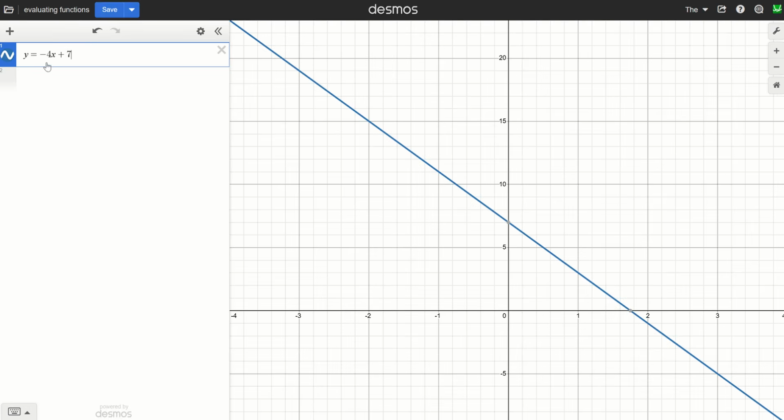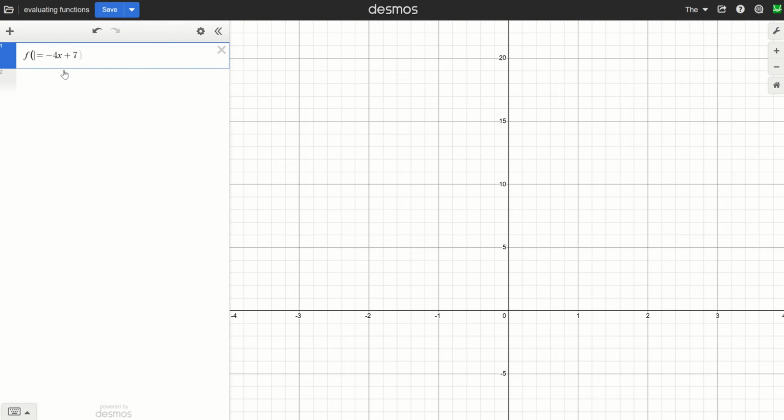Now you could also write this in explicit form. You could also write this in function notation. So if I replace y with f of x, this function is in function notation.